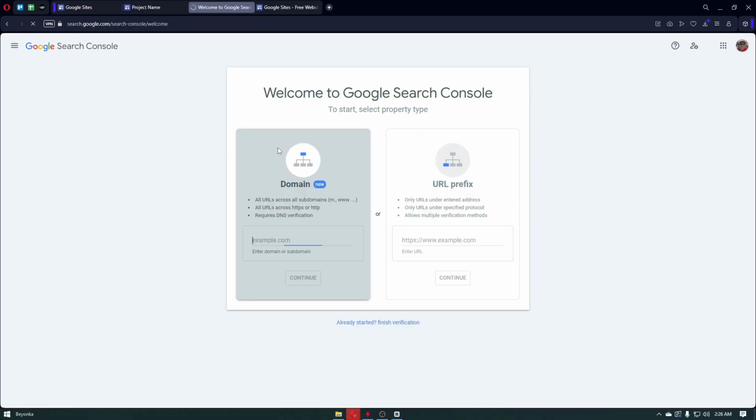So you can just once again click on the start button, and from here you then want to enter the domain on the website. Now you can basically click on add property and enter your custom domain without www. So in here, you want to make sure that you are inside the domain option: all URLs across all subdomains, all URLs across HTTPS or HTTP, and requires DNS verification. Now you'll get a TXT verification record that you need to add to your DNS after entering your custom domain right here. Now you then want to add the TXT record to your domain.